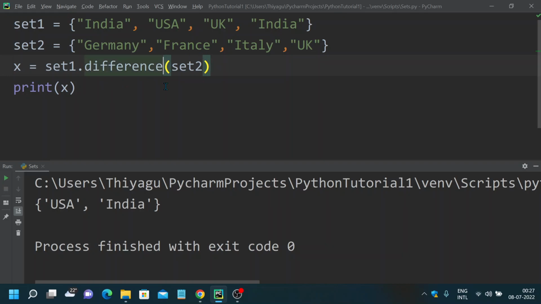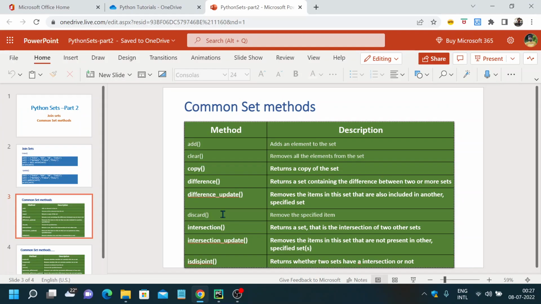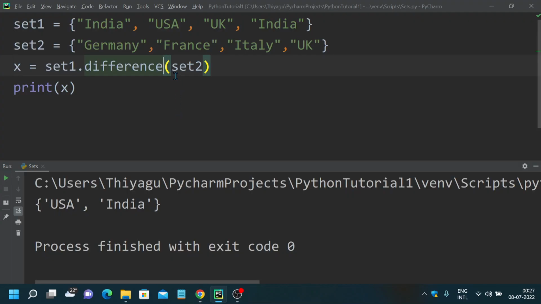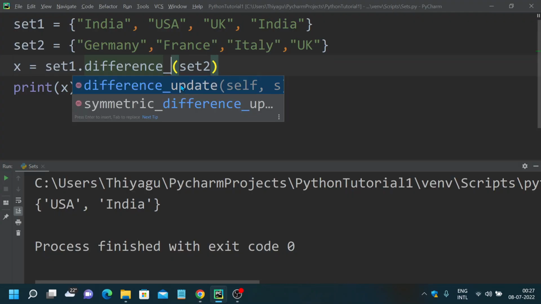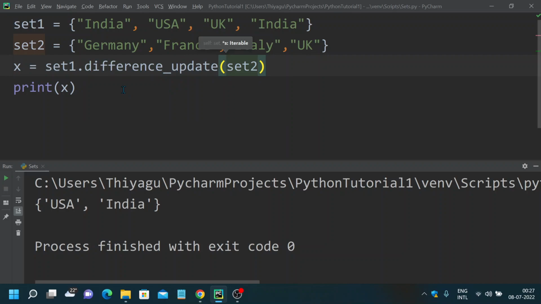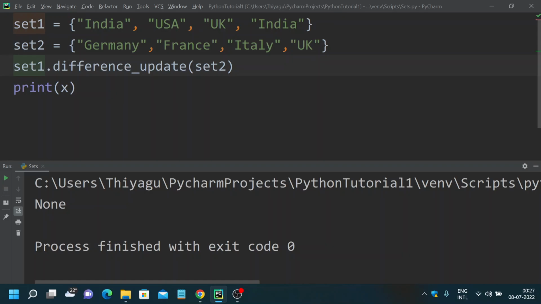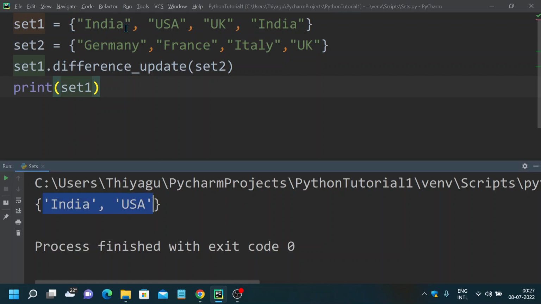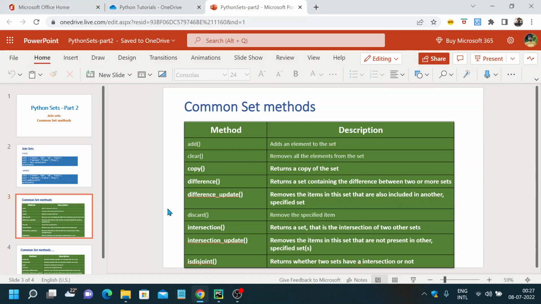Next one we have is difference update. Difference update is again very similar to the union and update methods we discussed earlier. If I run this, it will return None, because whenever you use update, always remember that it will update the existing set and will not create a new set. Now if I run this, it will print India and USA. So this is how difference and difference update work.